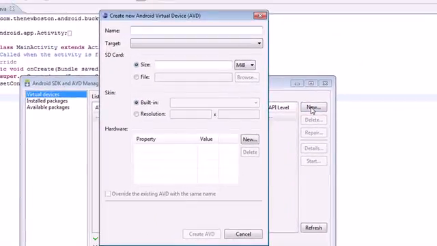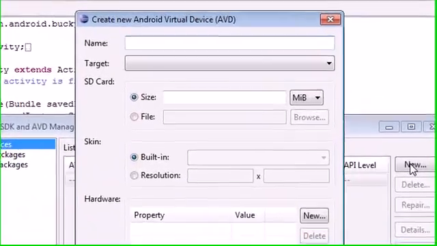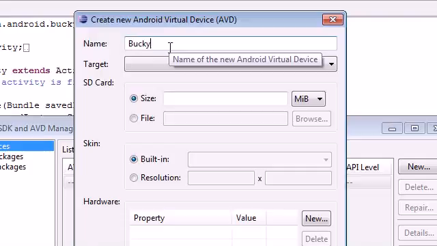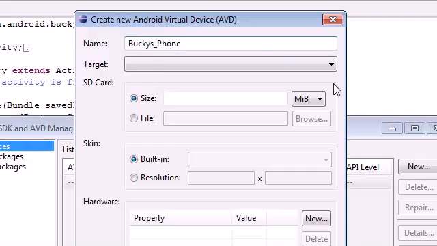So let's go ahead and click that and look at this box that pops up. What we want to do is first give it a name, and I'm going to name mine Bucky's underscore phone, because, you know, why not name it that? And you also need to give it a target, and if you scroll over this, you see the version of Android to use in the virtual device.